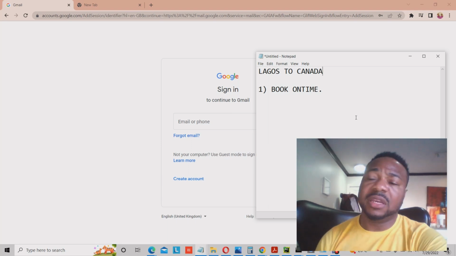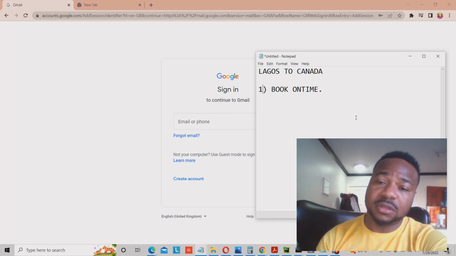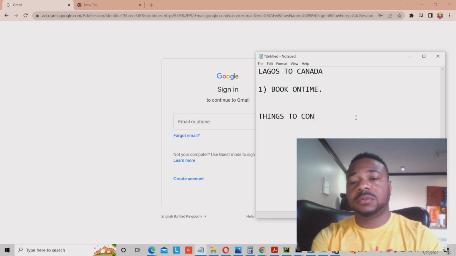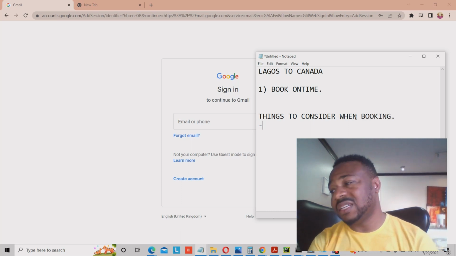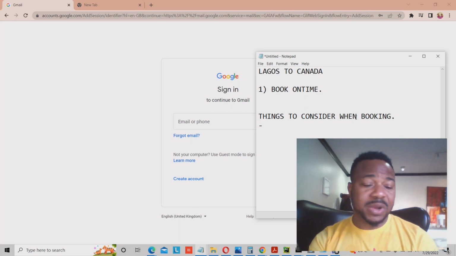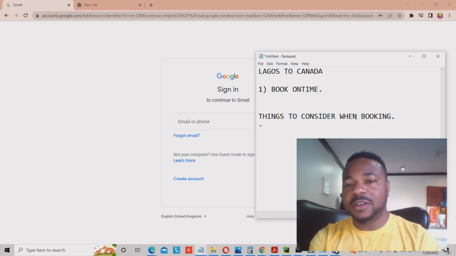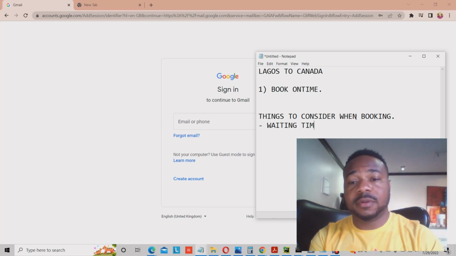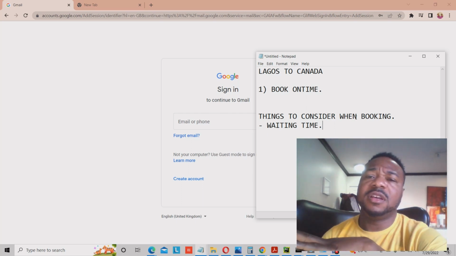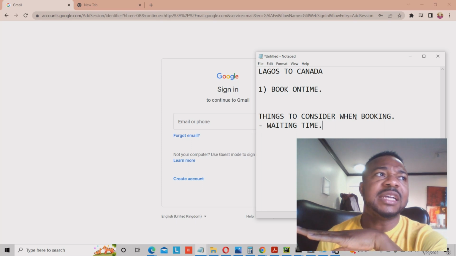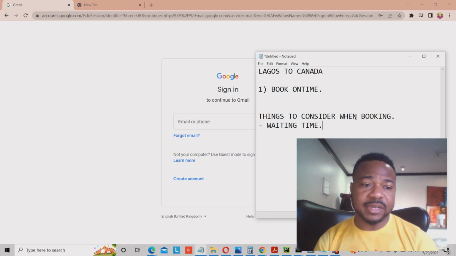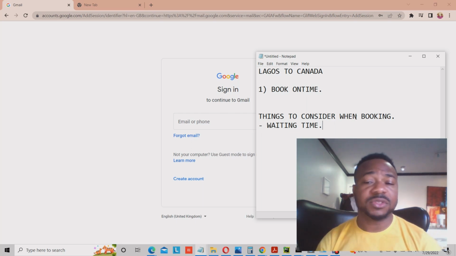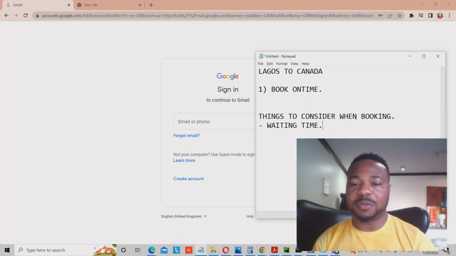Another thing to consider when booking your flight, I will just give you the tips. The first thing to consider is the waiting time. I will still show you all these things, I just want to explain first. It means you don't want to book a flight that has a long waiting time connection, because if you're coming to Canada, for example, there is no direct flight from Lagos to Canada. You either stop in Cairo, stop in Ethiopia, stop in Abu Dhabi, stop in Egypt, all those things.